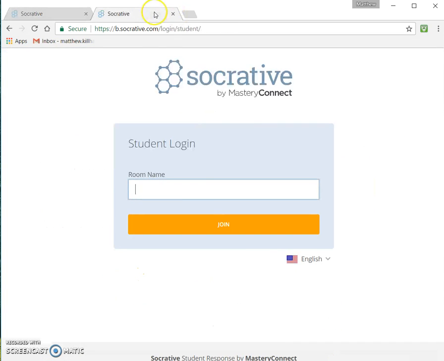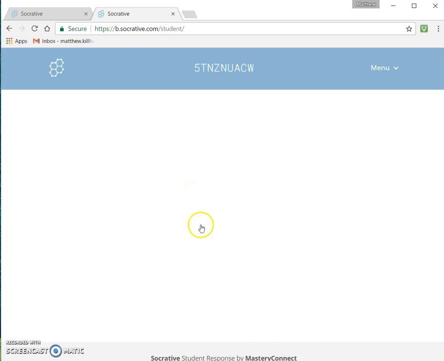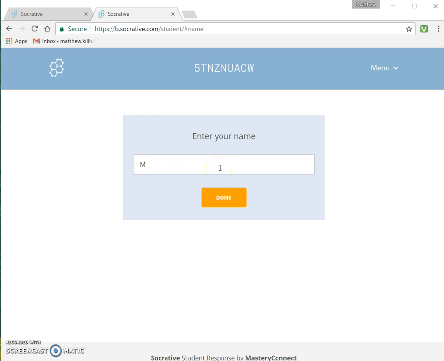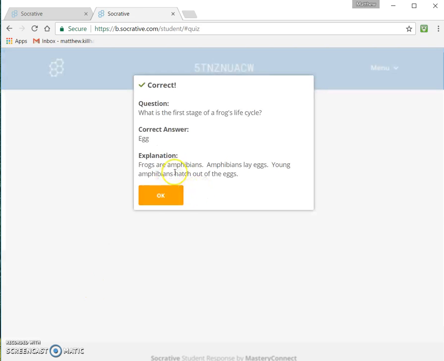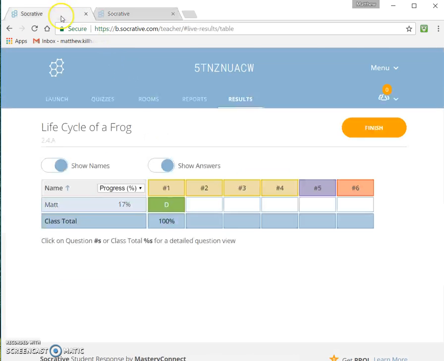Okay, so it's started. On the student side, let's do this again. Log back in, name Nat, and here's question 1. What is the first stage of a frog's life cycle? The student answers D, submits the answer, correct. You get your explanation down here, and you move on to the next question. At the same time, the teacher is seeing the results in real time. So they see that Matt got this right, and the results are coming across here.